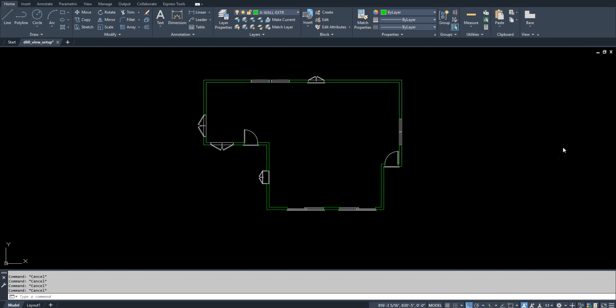Welcome. The purpose of this video is to walk you through the steps to set up your views in model space so that you can eventually draw your four elevations: your front elevation, your rear elevation, your right elevation, as well as your left elevation.